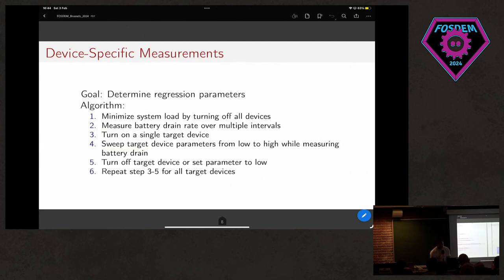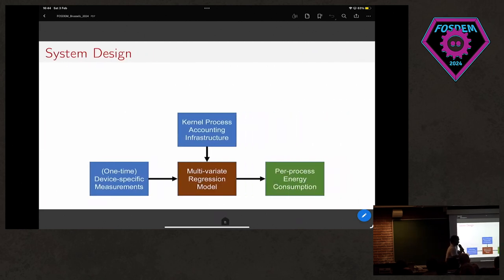Great. So that was the first step, the device-specific measurements. The second step would be the kernel process accounting step. This would be the inputs to the regression model. So we have the parameters that we got from this step, and now we need the inputs.